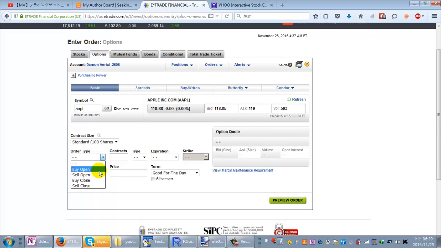Now, I'm showing you how to trade a call option, how to buy a call option. So we're going to buy to open. And then after you're done making profit on that call option and you want to sell it back, always choose sell close, okay? All right, so we're going to buy to open an Apple call option. And the contracts, this is the number, you put in a number here. Every one represents 100 shares of Apple. All right, we're going to just do one.